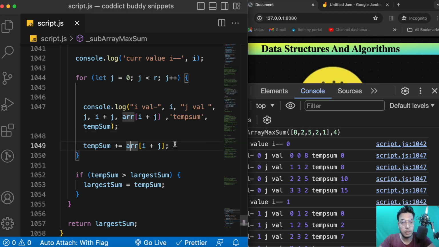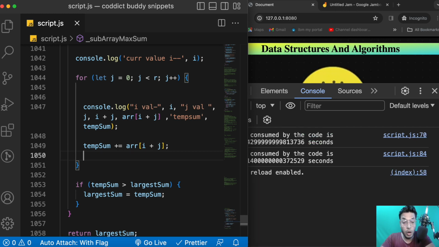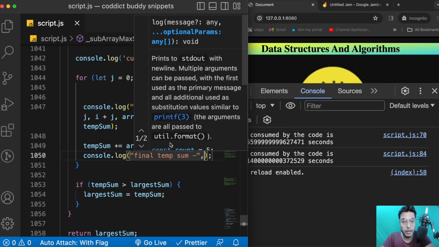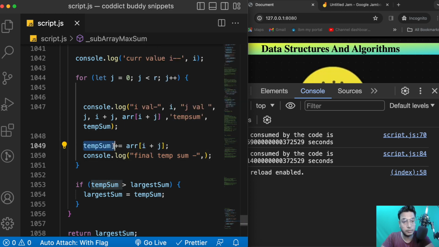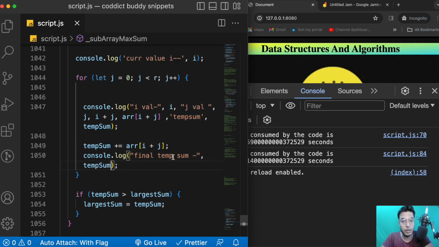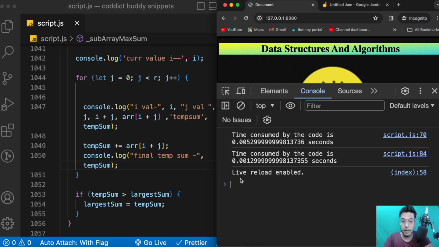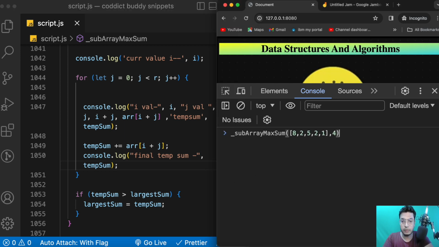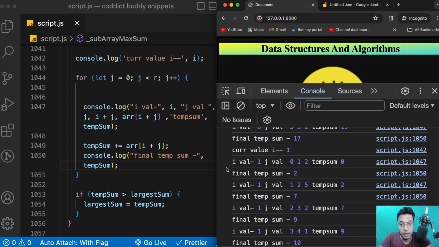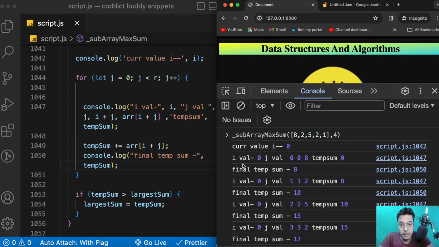So what we can do, we can basically log another thing, final temp sum. Then you will get the idea of how it is summing up all the numbers in one particular window, right? Okay, and here I'll simply log this temp sum. Okay, now if I run it, let's remove these two things. Okay, so now you will see everything clearly, right?